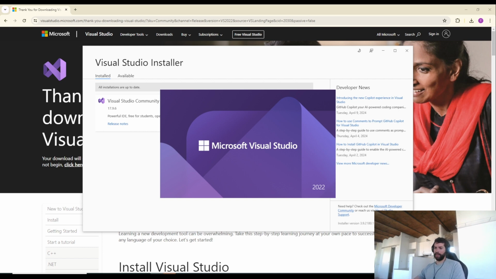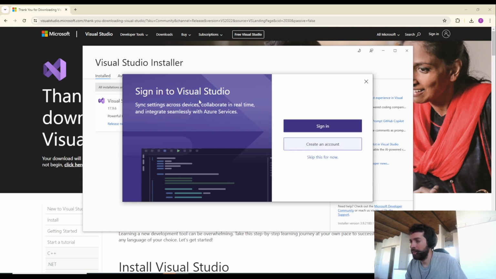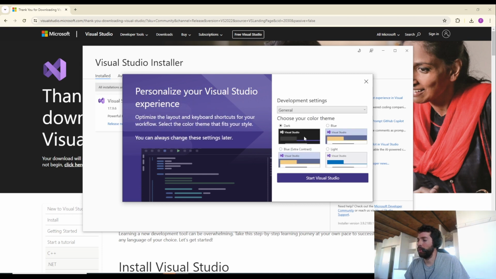Okay, now that the install was finished, we are opening the Visual Studio and we are going to create a simple app in order to see if everything is working properly. Here in this screen, they ask us if we want to log in. In my case, I will put skip this for now. And here you can put different colors. In my case, I like this dark.